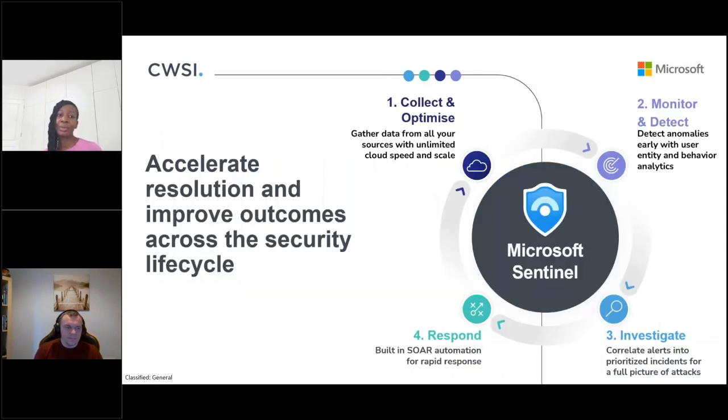Yeah. Now, this page literally summarizes all that we say about Sentinel, right? So we're able to accelerate resolution and improve outcomes across the security lifecycle, right? And the way we do this is, first, we collect and optimize, right? Like we mentioned earlier, we're gathering data from all of your sources with unlimited cloud speed and scale.